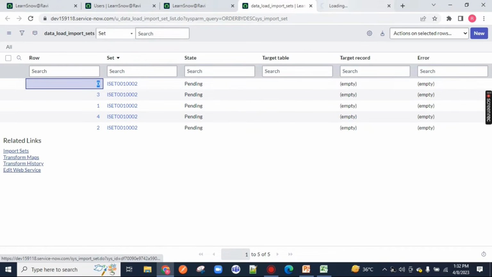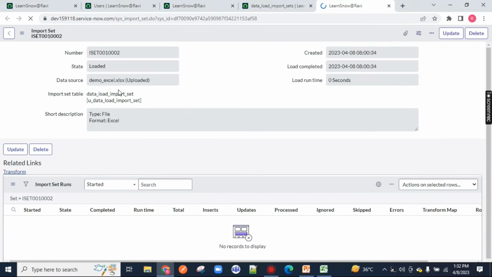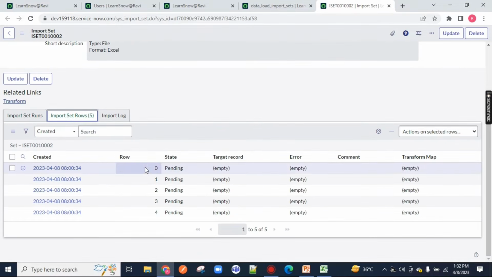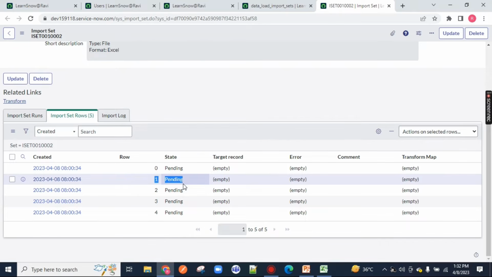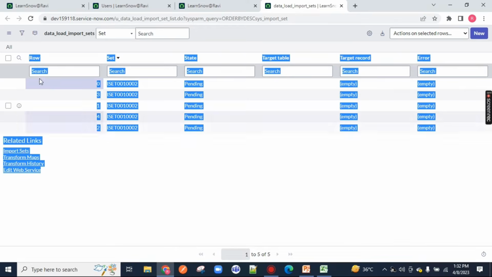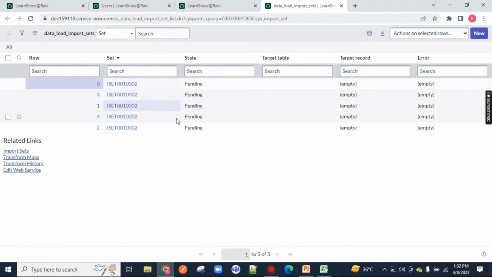If I click this also, let me show you. It will take me to the import set table where I can check which user is inserted. But you will notice under this row, it is pending. I cannot see which user is there. So remember, where the data is loaded, at that time you cannot see which data is loaded on the table, but you can see at which row it is added.